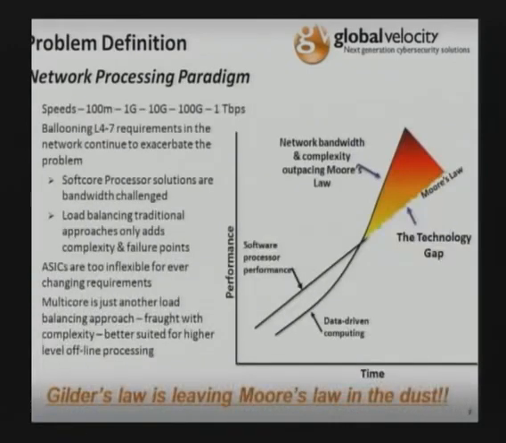That increase in processing power requirements, when coupled with our speed changes, brings us to a point where we see two paradigms knocking up against one another. Moore's law, of course, we all know: processor capacity roughly doubles every 18 months or so. Well, Gilder's law on the networking side has now surpassed Moore's law. The problem that creates is that traditional approaches to processing network traffic just don't cut it anymore.